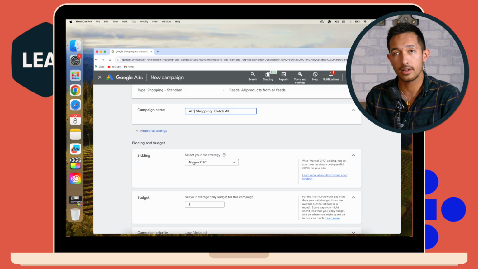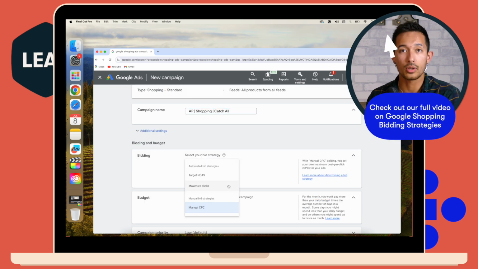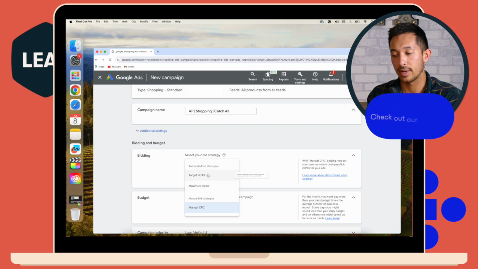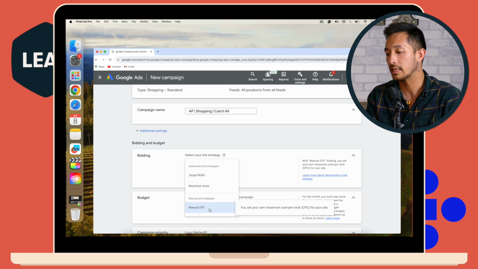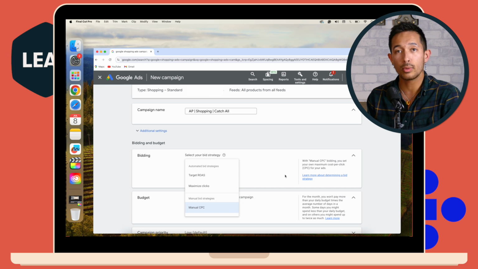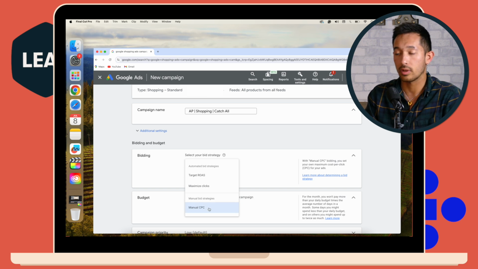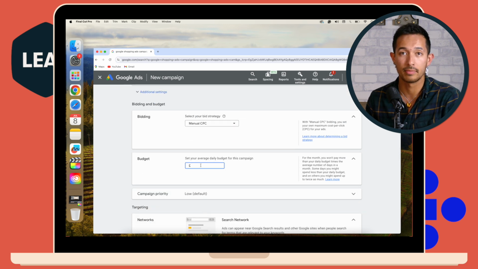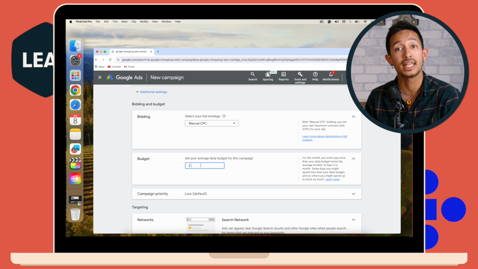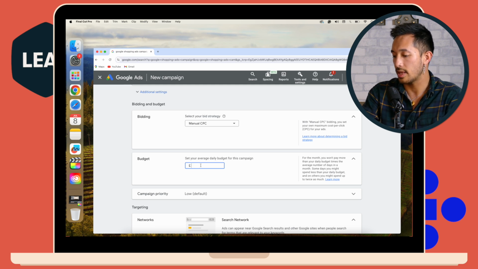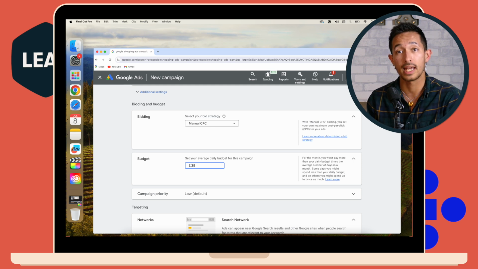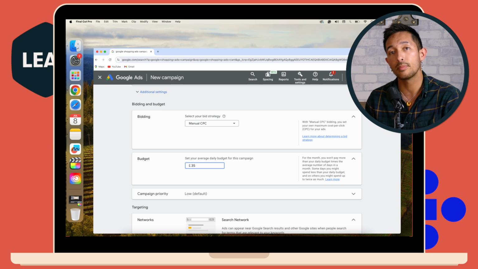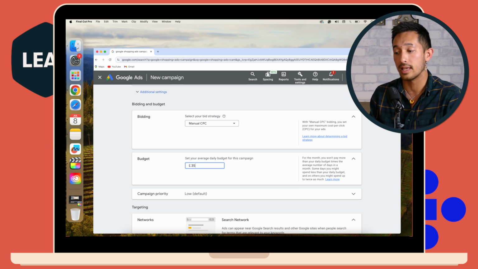Now, when it comes to selecting your bidding, you have multiple bidding strategies that you can use. You have target ROAS, maximize clicks, and manual CPC in this view right here. For the purpose of wanting to manually adjust our own bids, it's best to stick with manual CPC. So click that, and then set your average daily budget for this campaign. This is how much the campaign is going to be spending on any given day. For this one, we're going to set £35 for a daily budget. Now, sometimes a campaign may spend the full amount, sometimes it may not spend the entire amount. Google can sometimes spend a little bit over that if it can identify that there is a potential sale to be gained.